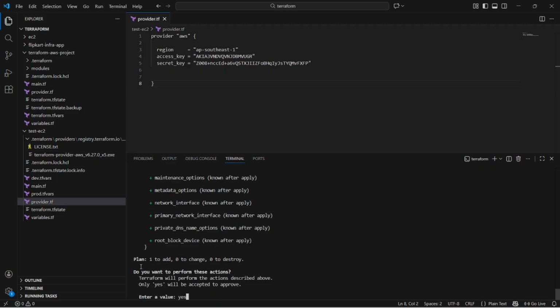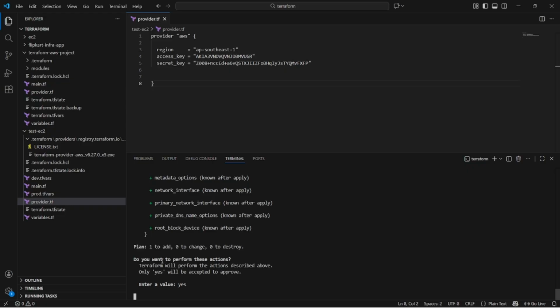Before entering yes, you can see the plan. In this plan we have three parameters. One is add. If you want to change, you can modify your resources. If you want to destroy, you can destroy your resources. Right now we are going to add one EC2 machine for the dev environment, so that's why you can see it wants to add here. Yes, I want to add.